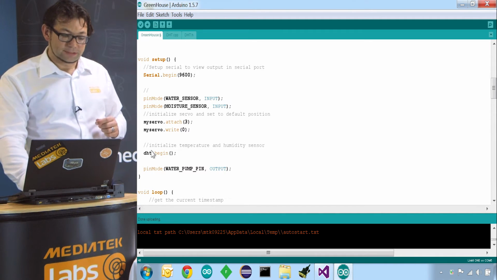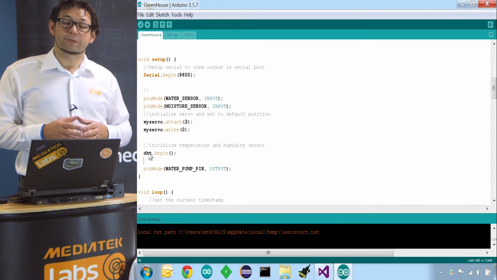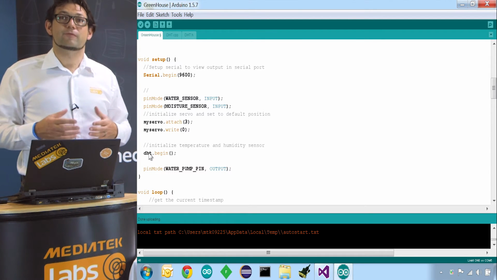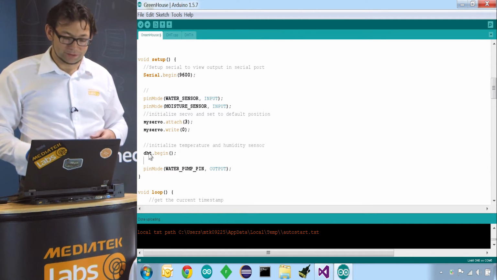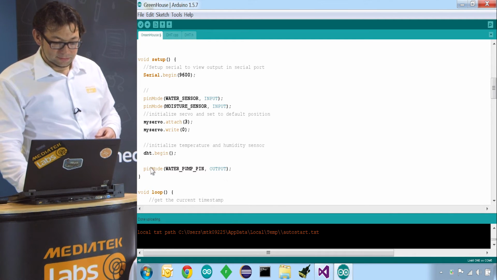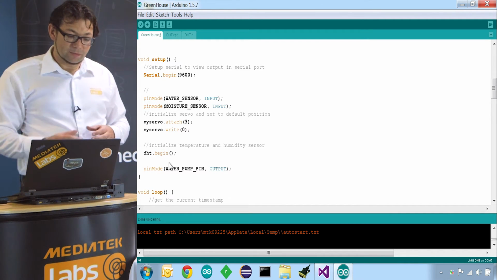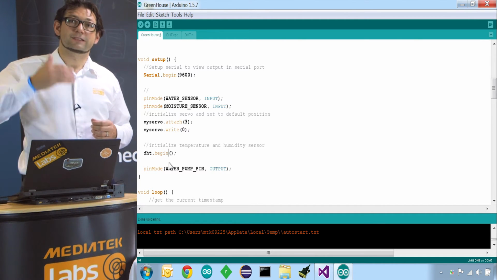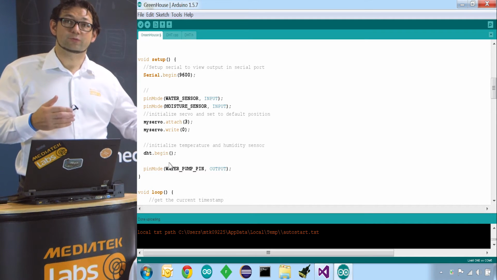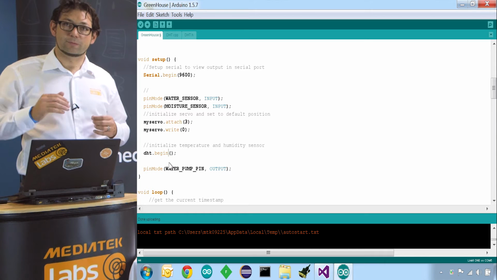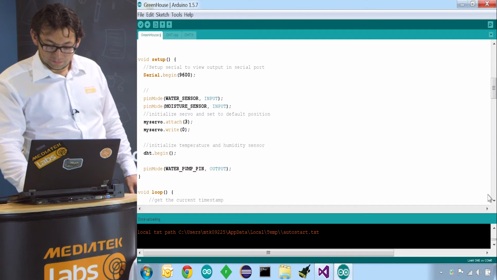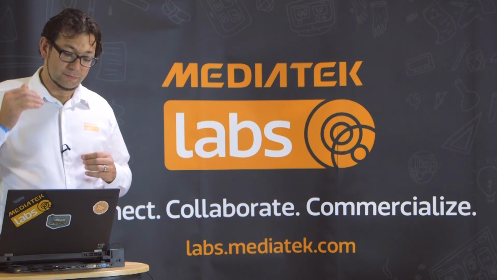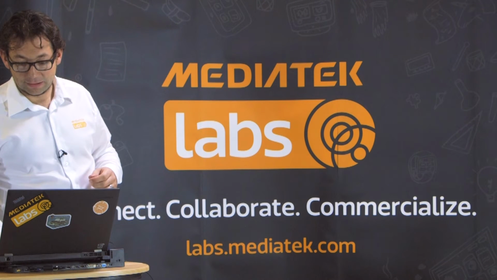The next thing is we start the temperature and humidity sensor by calling dht.begin. This initializes the sensor, and from now on, it's ready to read out the temperature. And lastly, we define the pin mode again for the water pump. This is an output because we want to control the water pump. We set it to high when we want the water pump to run, and we set it to low if we stop the water pump. So this is the setup function complete. Once this is executed, we'll just have the loop, which will run endlessly.